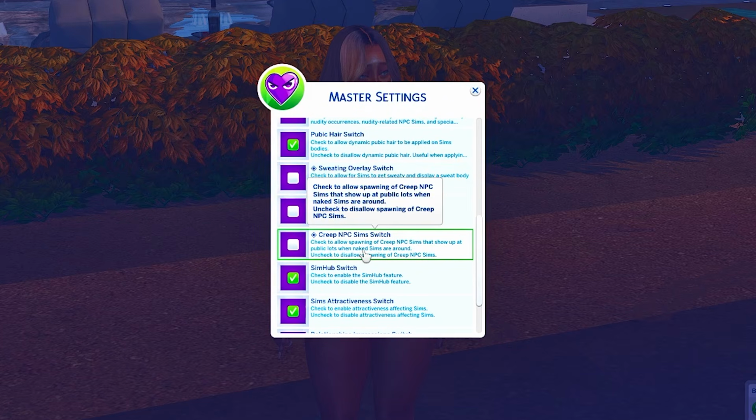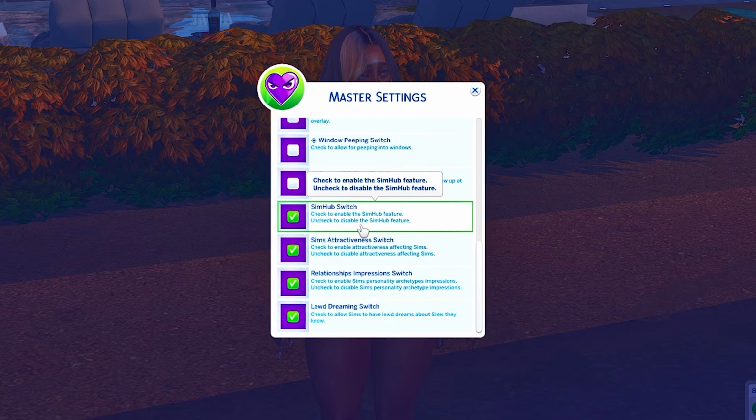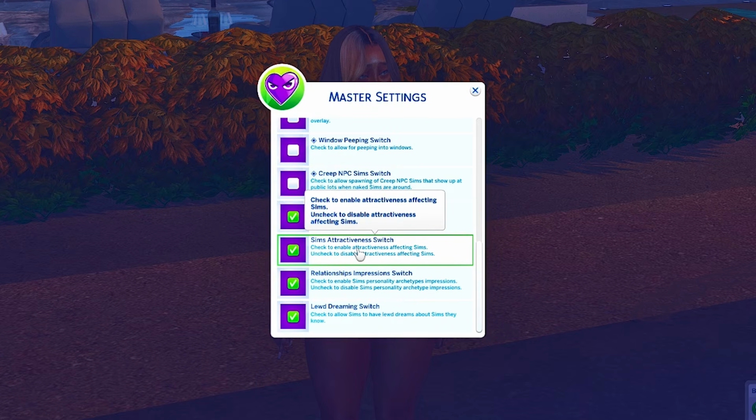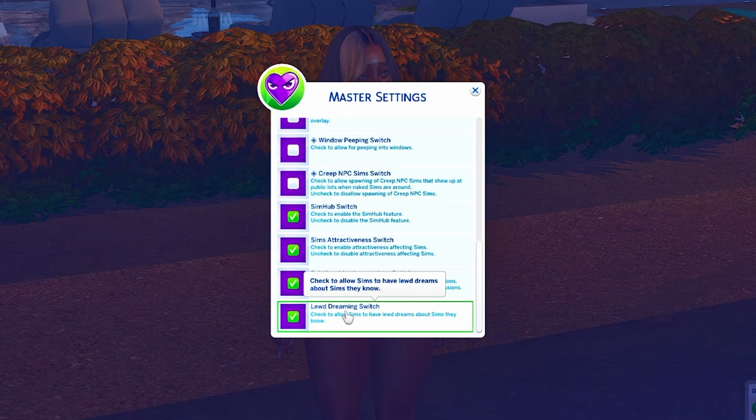You can have creep NPC Sims. So if there are any naked Sims, or if your Sims are having woohoo in public, they will just spawn. So I have it turned off. The Sim Hub switch is turned on because I want my Sims to have a Sim Hub account. The attractiveness switch, you can turn it off. Like I said, Love Struck kind of introduced their own attractiveness system in a way. So if you just want to use the Love Struck one and not the Wicked Whims one, you can turn that off, as well as relationship impressions and lewd dreaming. So, Sims can have little lewd dreams about Sims that they know.